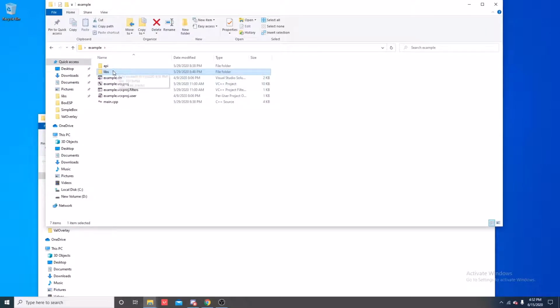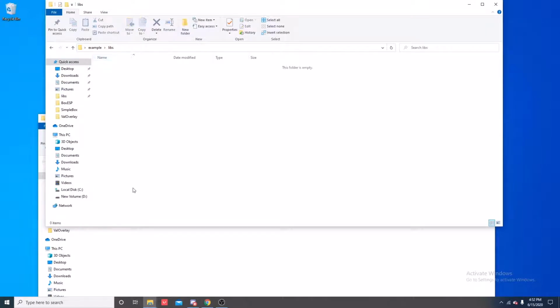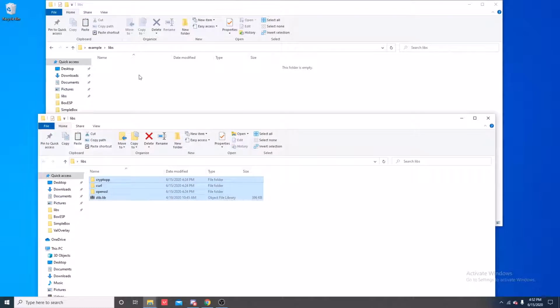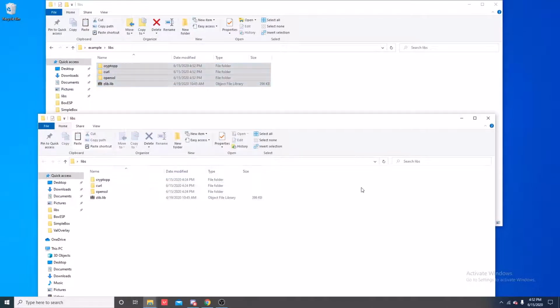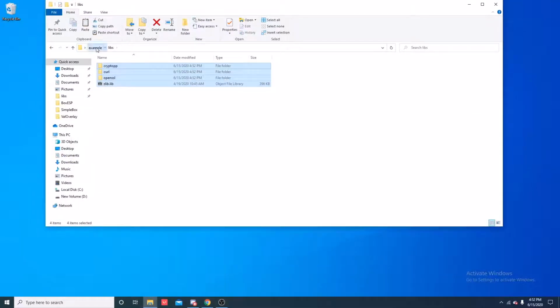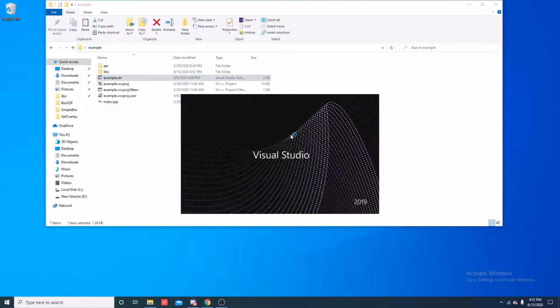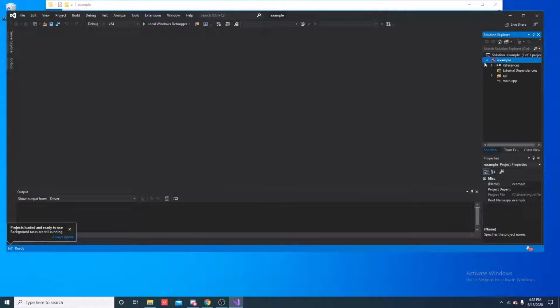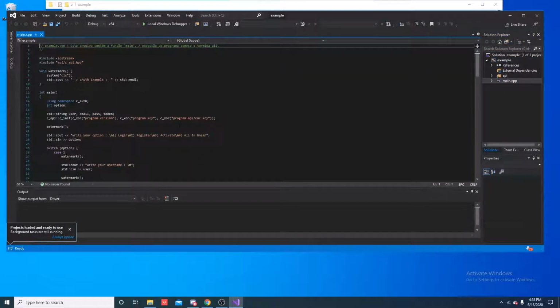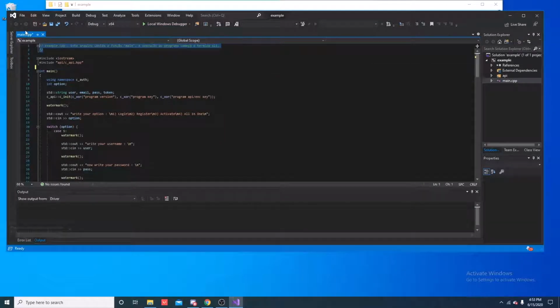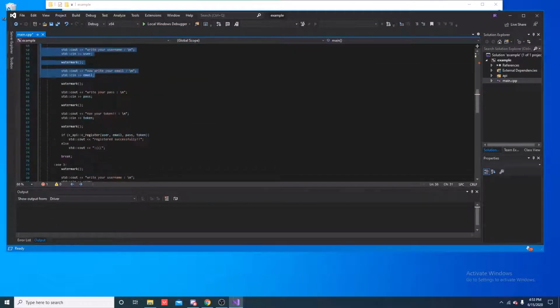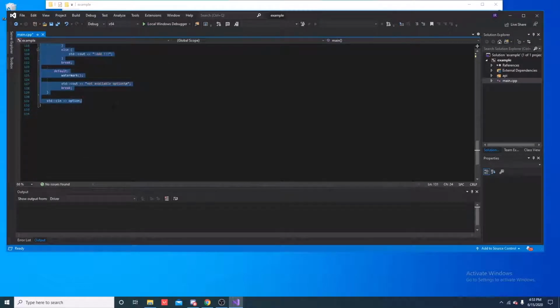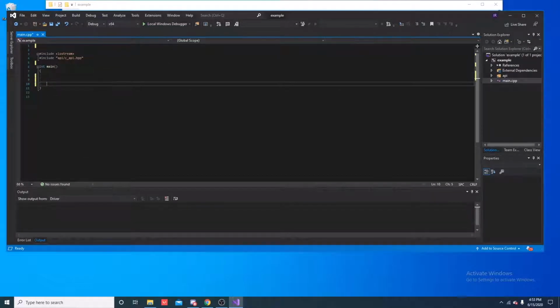Alright, so I'm just going to drag them on. So there we go. Now they're in my libs folder. Okay, so what we're gonna want to do is we're just gonna open it. Okay, so we're gonna go into our main. We don't really need any of this except for the includes. Just get rid of all that. Get rid of this. Get rid of all of this.